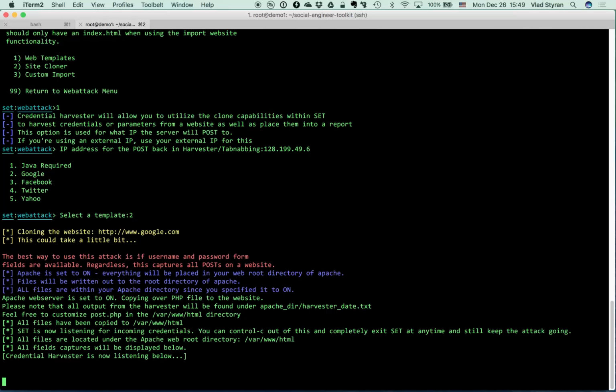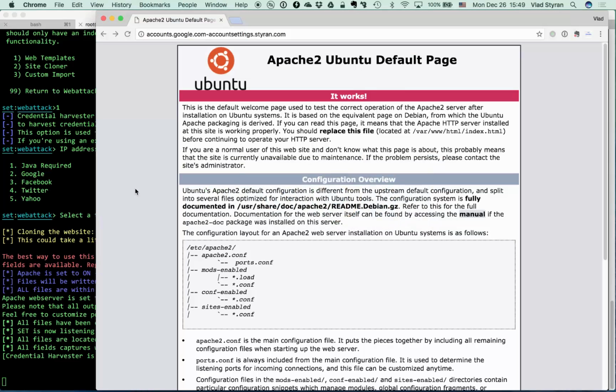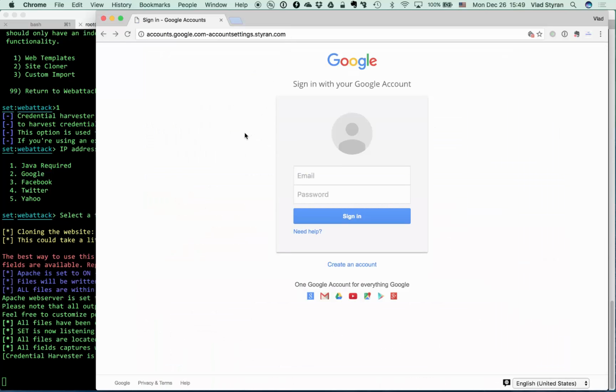And look what happens. You see, that's our website before. Let's just open it once again, and this is the older version of the Google authentication page. Okay, so that's how the Social Engineering Toolkit session looks like.